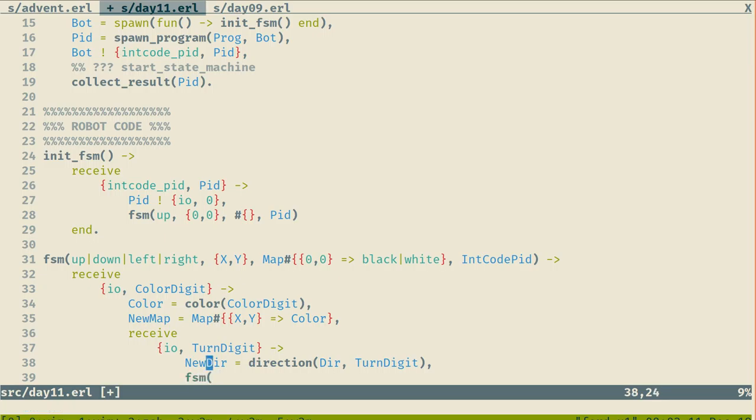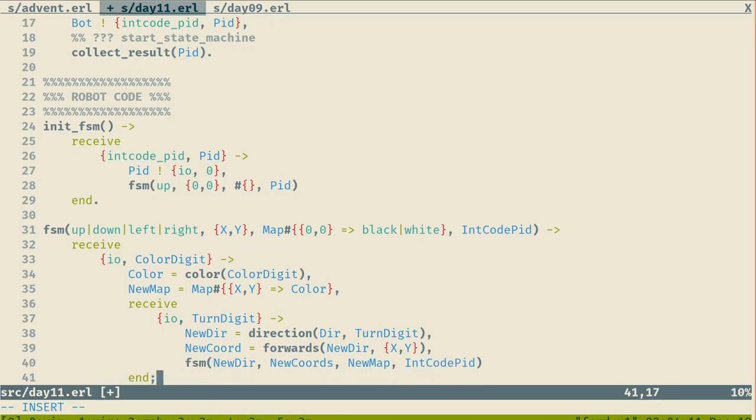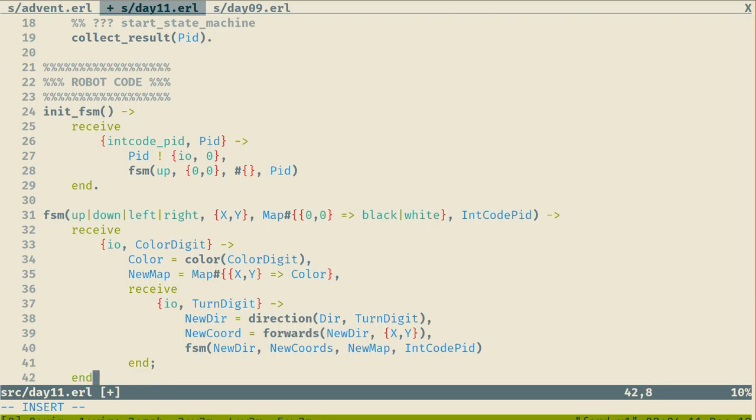Oh, and then I need to, the new coord is going to need to move forwards. So forwards on this new direction that I'm heading at. And so then I will be into new direction, new coord. The direction is here, the new direction is there. The coord is going to be forwards a new direction, but I also need to pass it the X and Y value. This is going to be the new coords. I have the new map and the encode PID should be unchanged. And then this is the end of this receive loop.